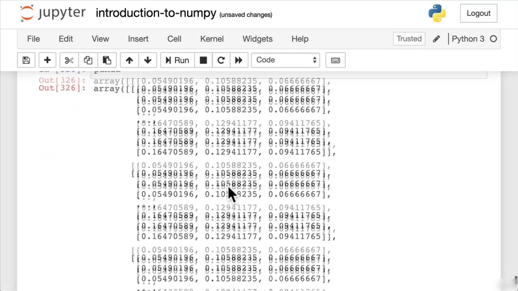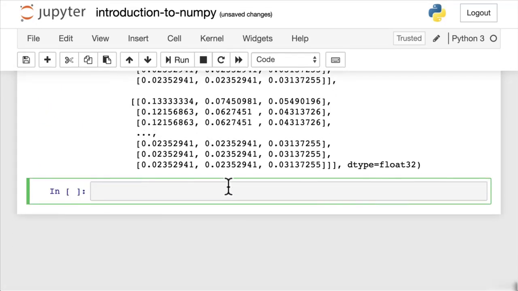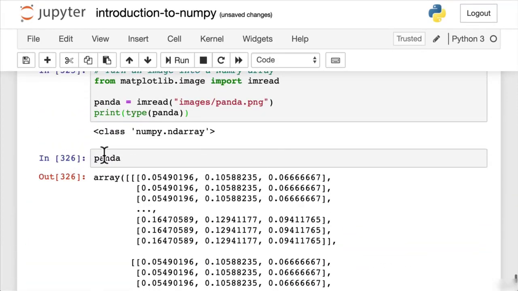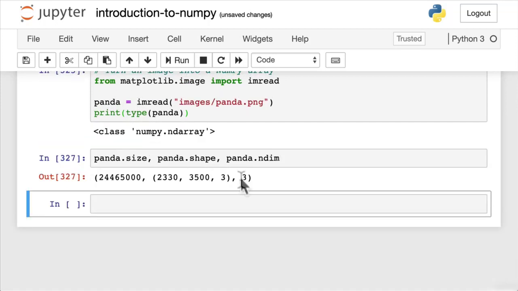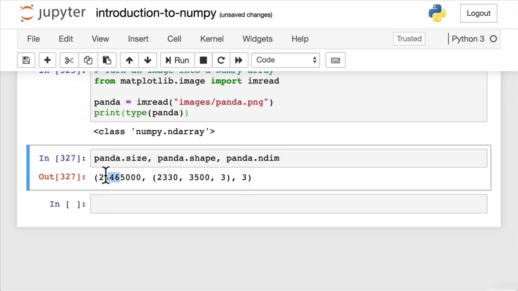Panda. Wow. There's a lot of numbers there. Let's check out some of the attributes of it. Size, panda.shape, panda.ndim. This is pretty big. What's that number? 24,465,000. It's got a lot of dimensions here. It's a three-dimensional array because the three dimensions are color channels.